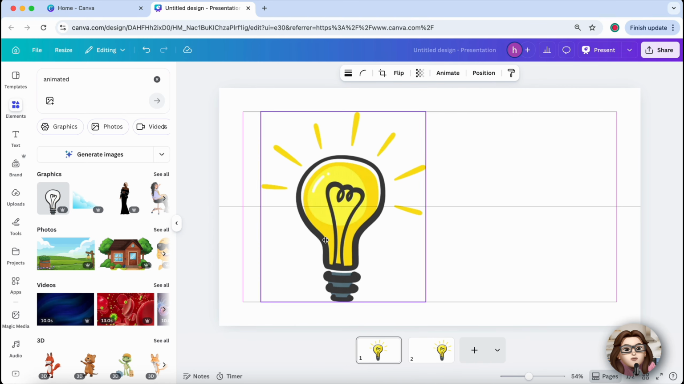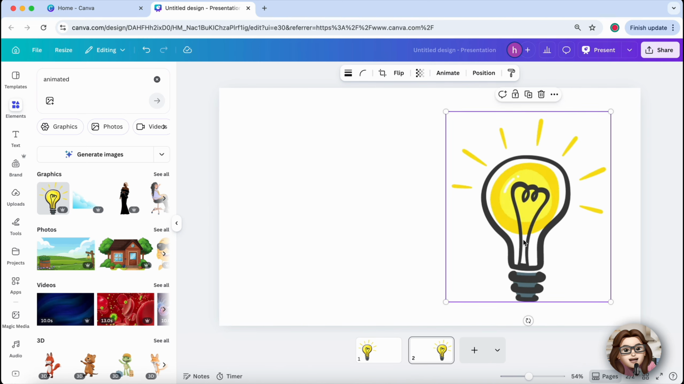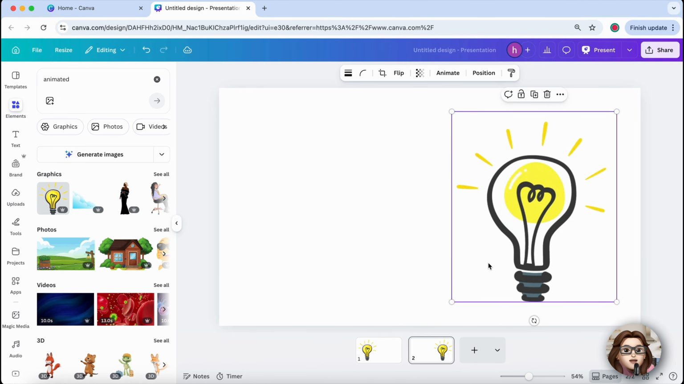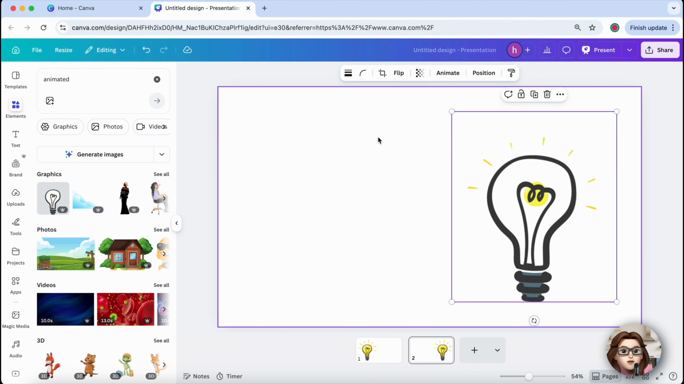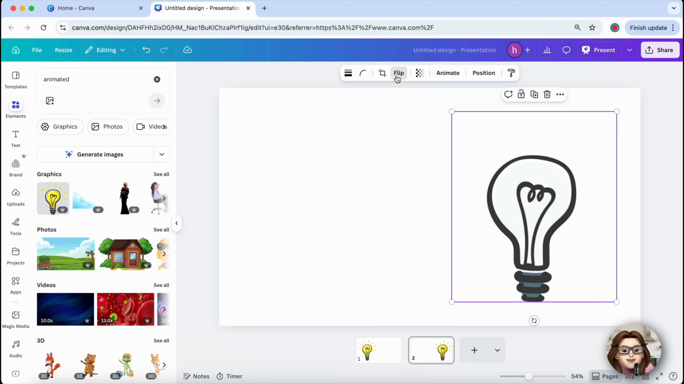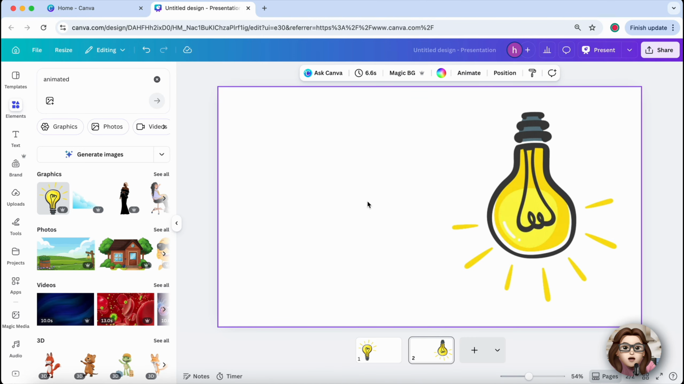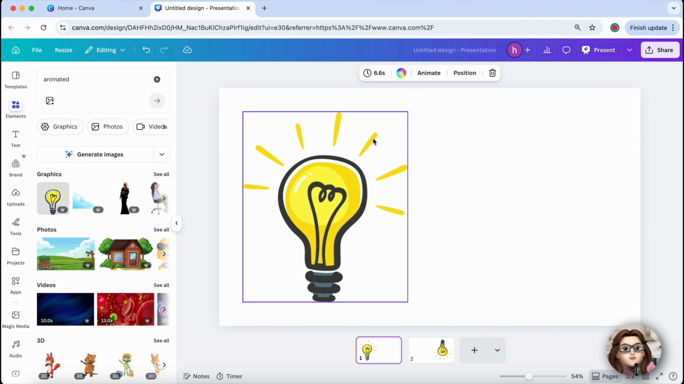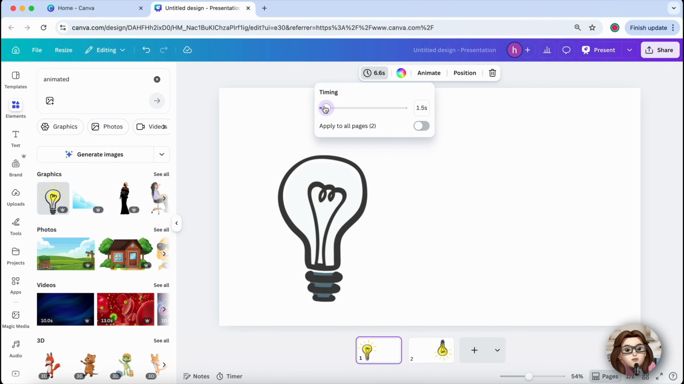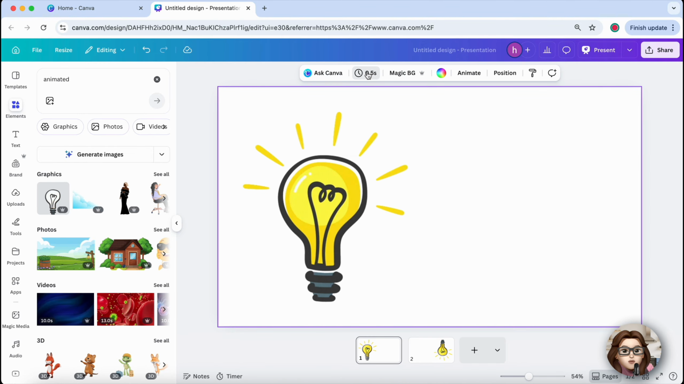Now, slightly change the element on each page. For example, move it, change its color, or adjust its position to create movement between frames. Then click on the page duration and set it to around 0.5 to 1 second for each page. This controls how fast your GIF plays.